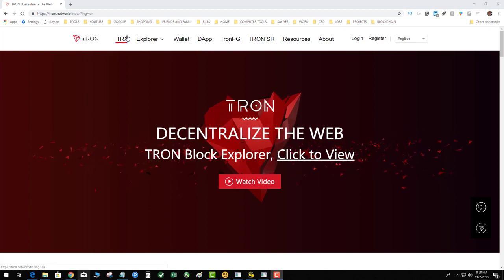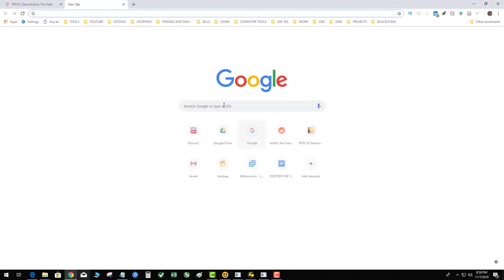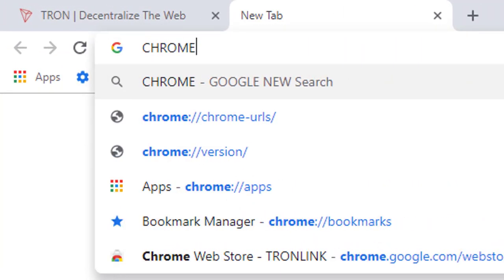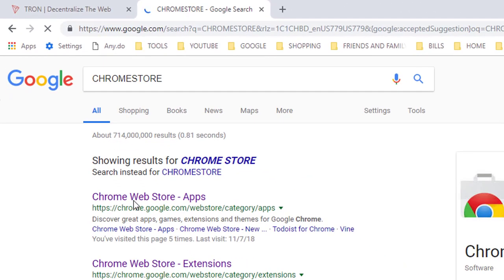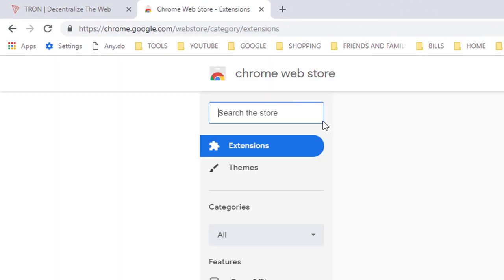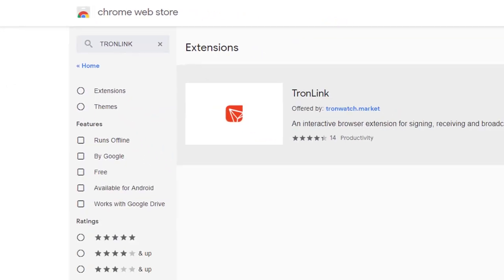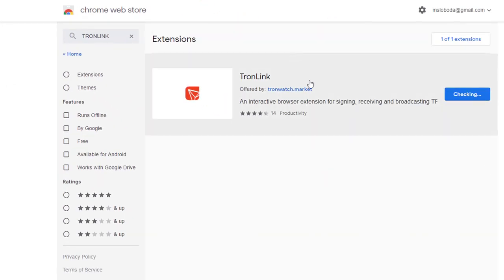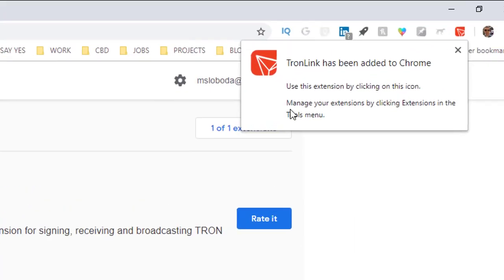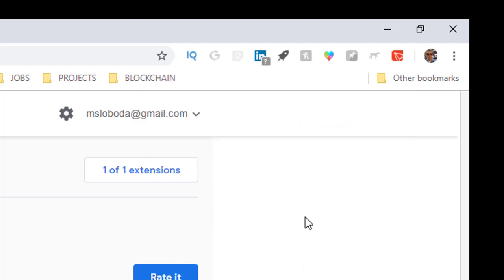So I'm assuming I just got on this computer, so the first thing I'm going to do is go to the Google Chrome store and install the TronLink app. Okay, TronLink, add to Chrome. Excellent. TronLink has been added to Chrome.